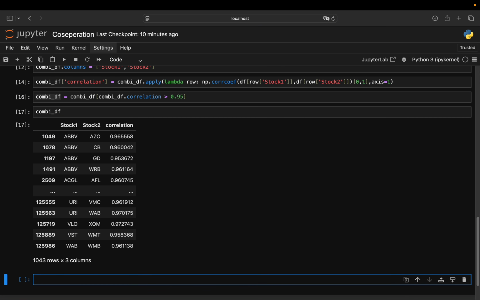Now we reduce the number of stock pairs, and we need to check now whether their price movements are actually co-integrated, not just correlated. For this, we use the Augmented Dickey-Fuller test, ADF test in short. So what is the ADF test actually checking? The ADF test is a unit root test that checks whether a time series is stationary, meaning its statistical properties, mean and variance, do not change over time. If the spread between two stocks is stationary, it suggests that the relationship is stable and does not drift indefinitely.